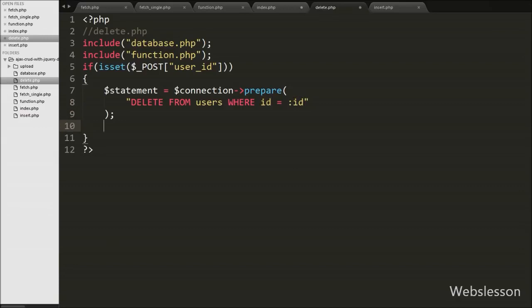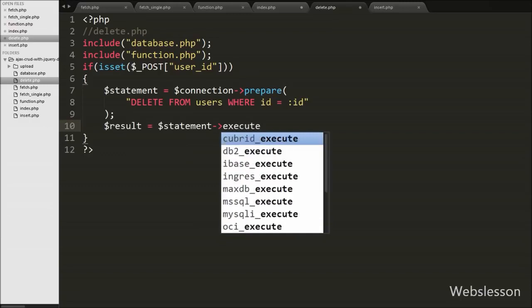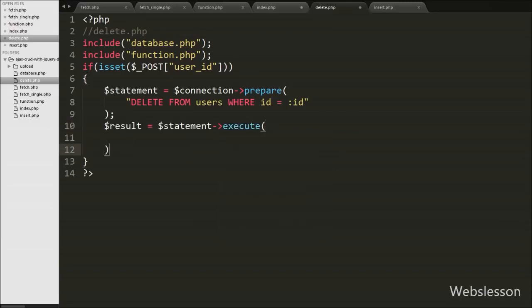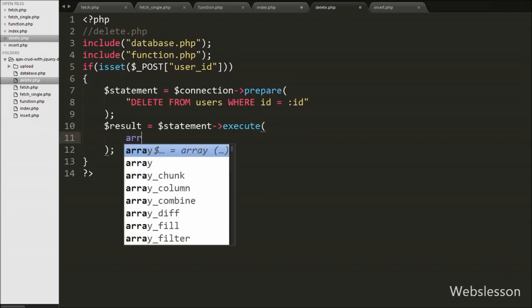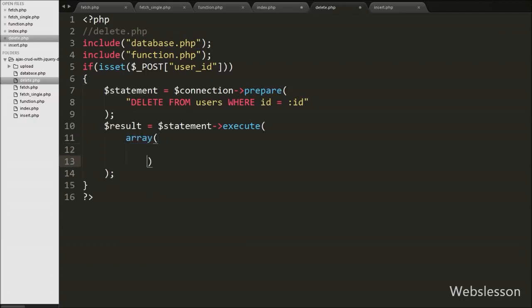Now we want to execute this prepared statement. So we have written the $result variable equal to $statement with the execute method, and under this method we have written an array with the key :id and the value $_POST["user_id"]. This method will execute the prepared statement with this array binding data, and the data will be deleted.